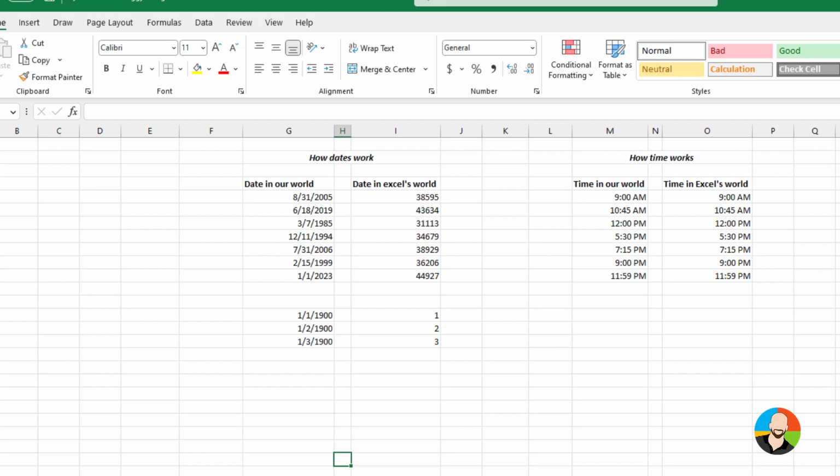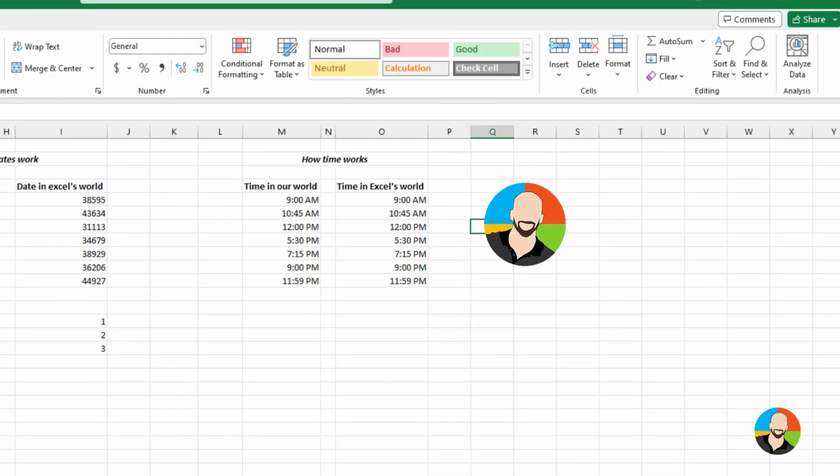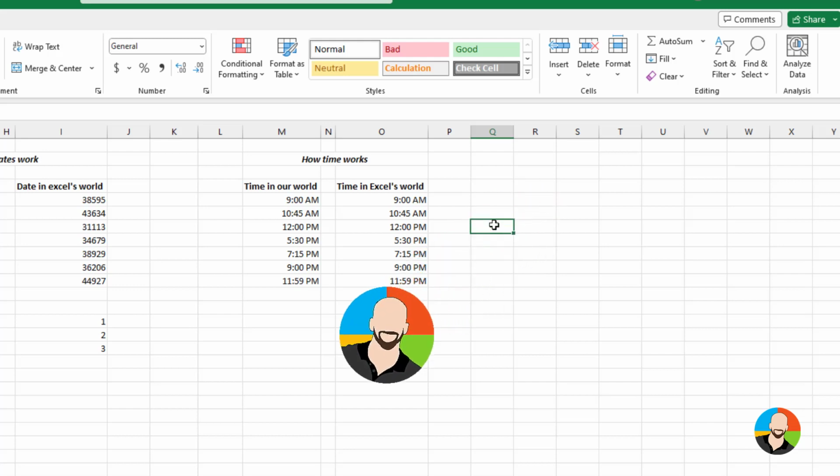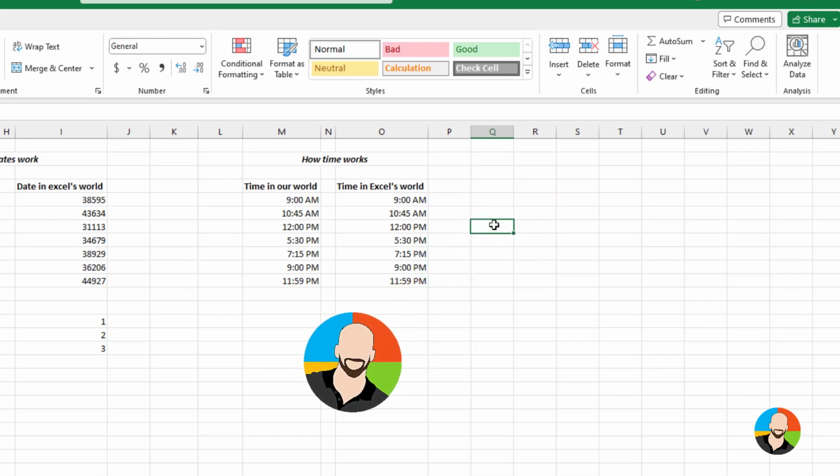All right, let's move on and talk about time. When you work with time in Excel, the way time is stored is as a percentage. Phrased differently and going one level deeper, as the day moves on, a certain percentage of time has passed. Now that definitely sounds a little weird, so let's clarify that by way of illustration. Over here, we have two columns, both showing identical times. The one on the left is labeled Time in Our World. The one on the right is labeled Time in Excel's World.